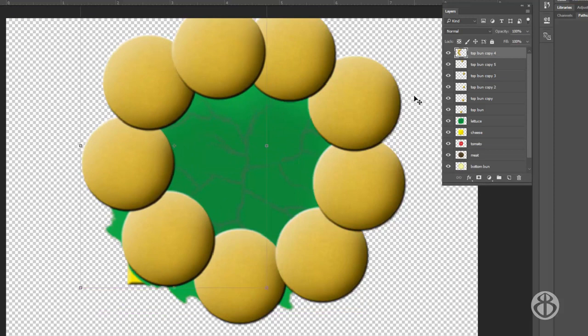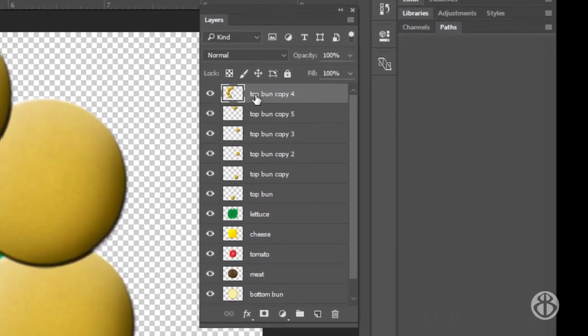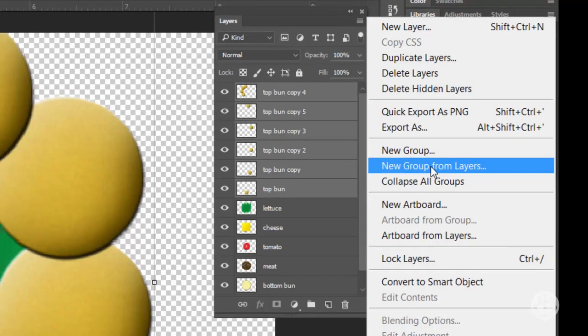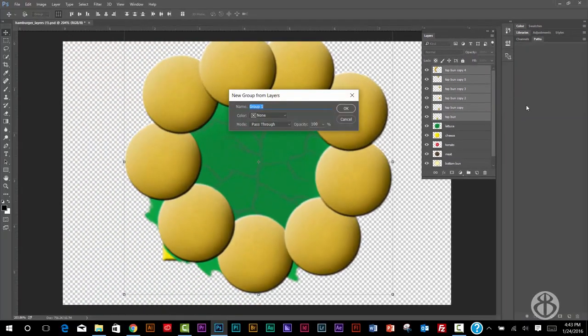So another way to do this in a way that's not destructive, or you can go back and change later, is to make a group out of these. So I'm going to click on the first one, hold Shift down, and click on the last one. And this time I am including my original. And then you come over here to your Layers Panel Options button, the upper right-hand corner, and choose New Group from Layers. I'll call this Buns.